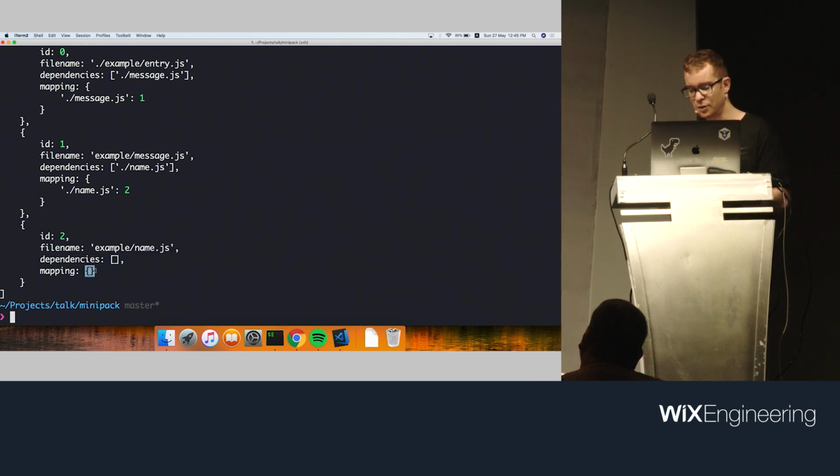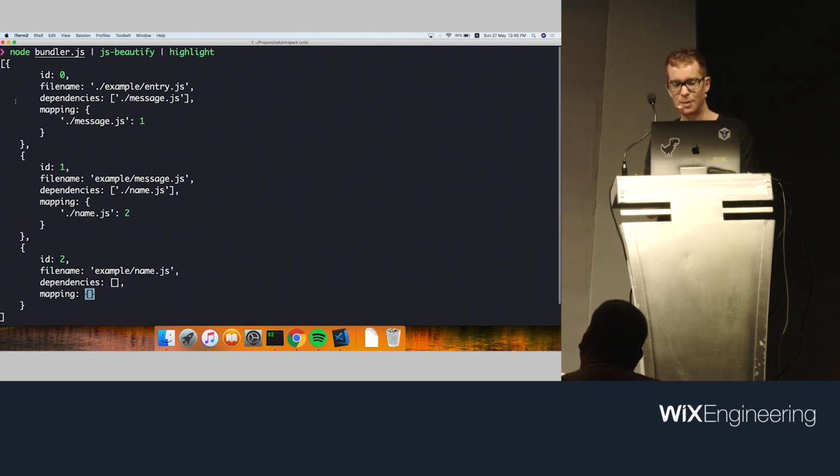So this is essentially already a pretty good understanding of the project that we are trying to bundle. Because we know about every module in the application, and we know about the relationships in between them. And this is a really powerful understanding of this project, and we are going to use that now when we are going to bundle it into just one file.